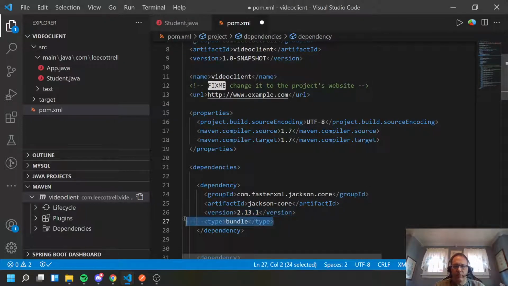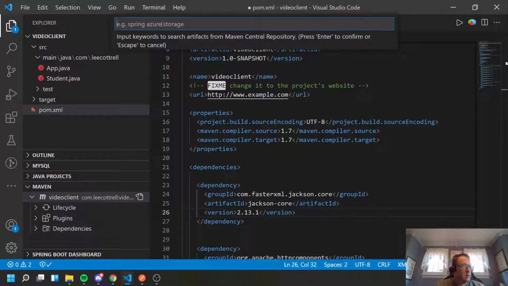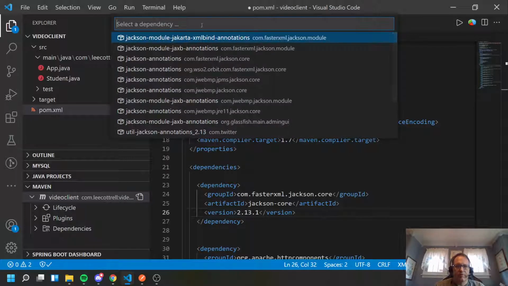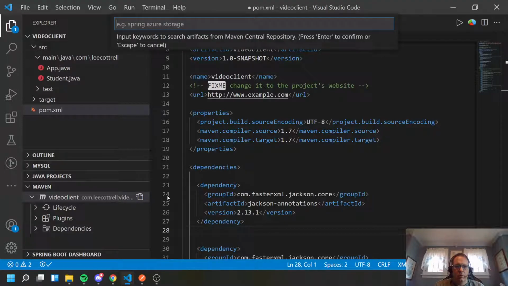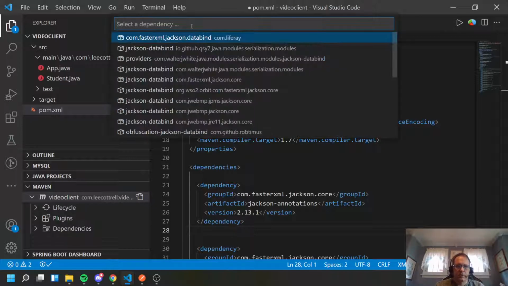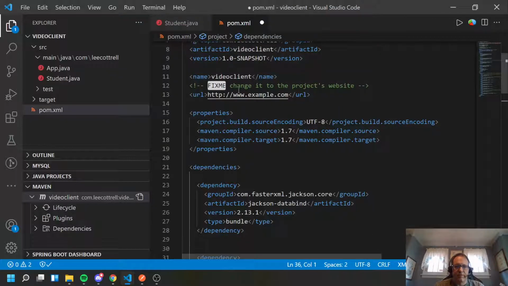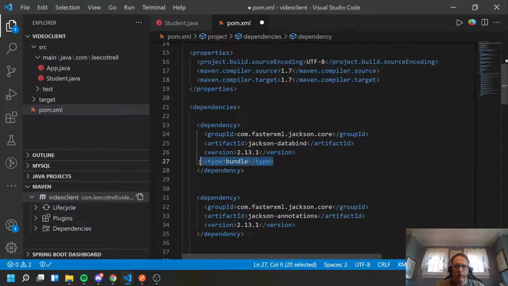I don't like this bundle. It never seems to work for me. I can also never find... oh, it worked this time. Jackson annotations never pops up for me. It's a good day. And one more, Jackson databind, also from FasterXML. Alright, so that's the only thing you need for your POM.